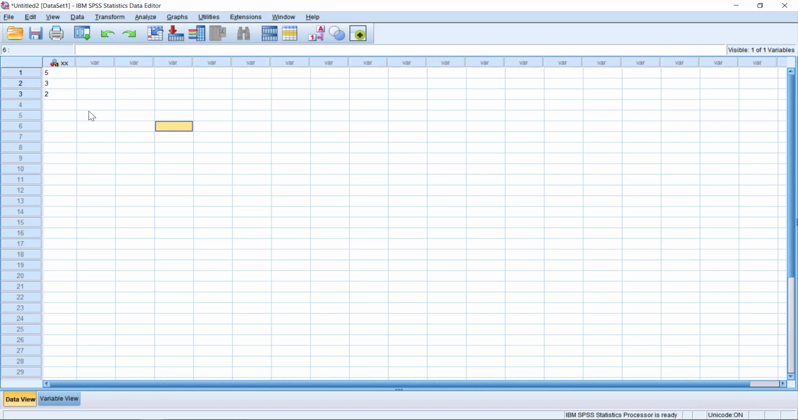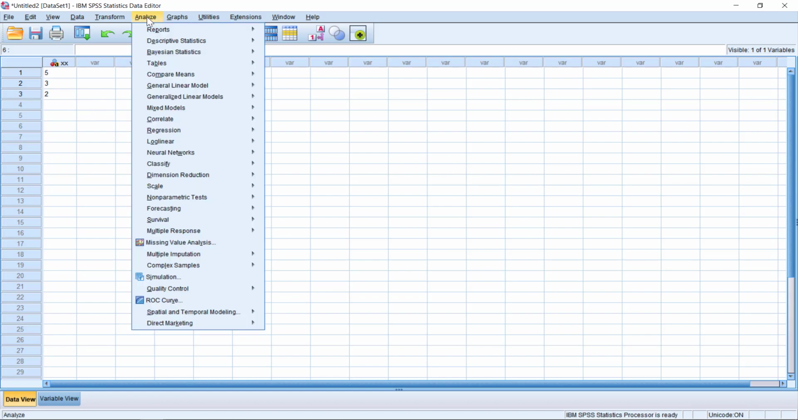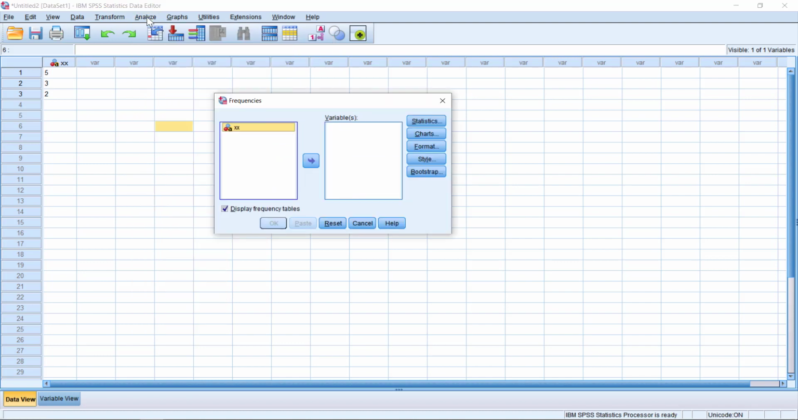However, there's another window that you should be familiar with, but it is not opened by default. This is the syntax window. There are two ways by which you can open the syntax window. The easiest way is by pasting the results of your analysis rather than clicking OK in your dialog boxes.